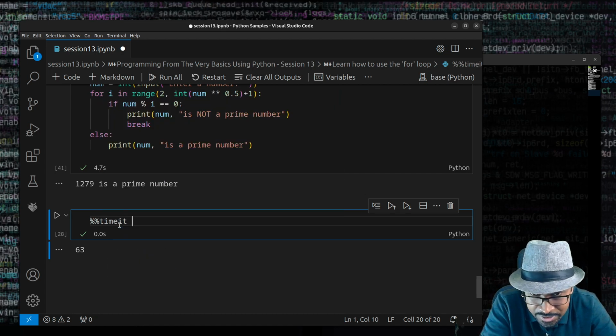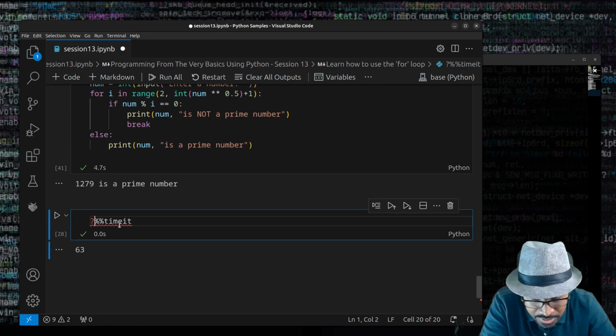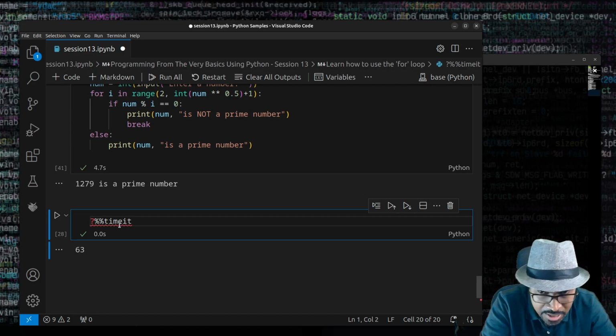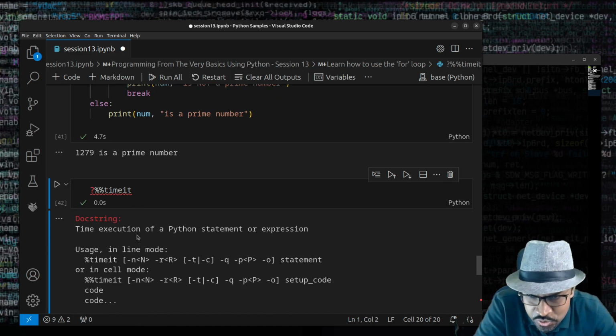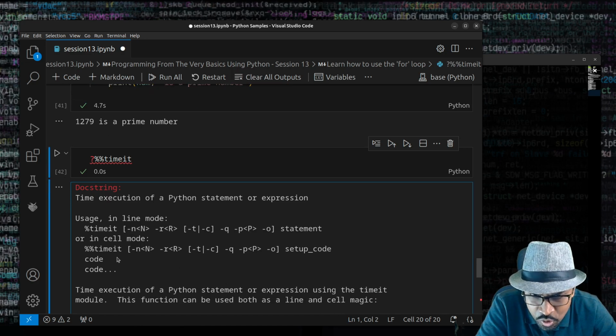Double percentage timeit. If you want to know how to use this kind of magic commands too, you just put a question mark before it in IPython and Jupyter Notebook. So here it shows time execution of Python statements or expression, and you can either use timeit, and there are a lot of options and you can give a statement, or in cell mode, timeit, and you can provide the actual code below.